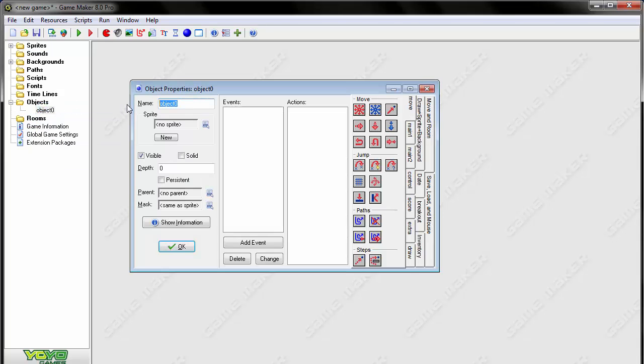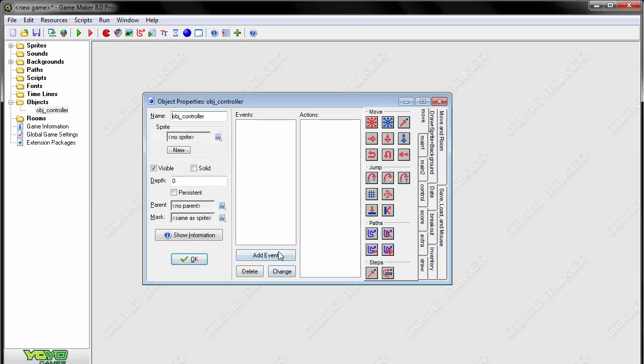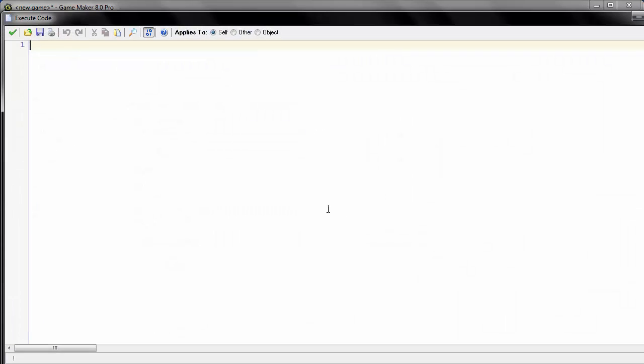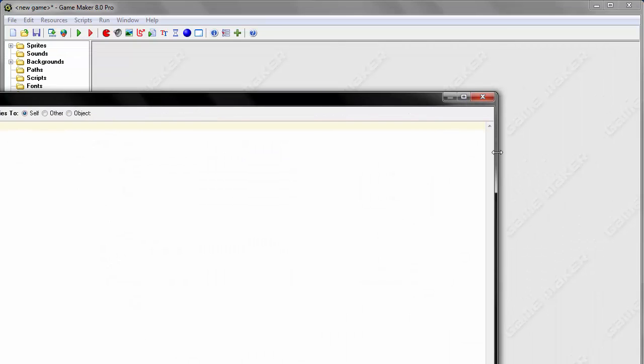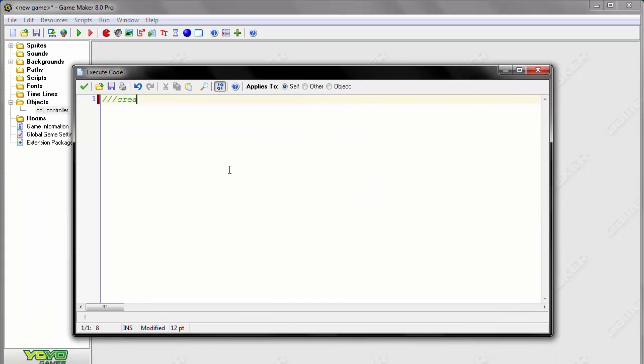First thing you need to do is create a controller, and I think in this tutorial I will be making the character select menu. So in the create event, let's create some variables: global.player equals noone, and global.enemy equals noone. This is used to change the player.